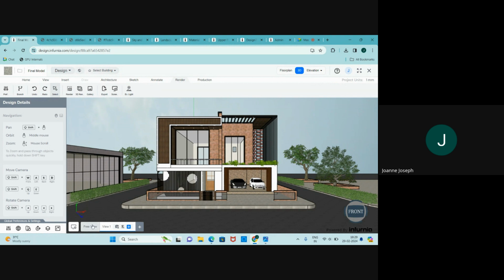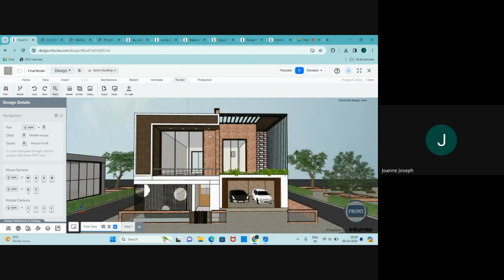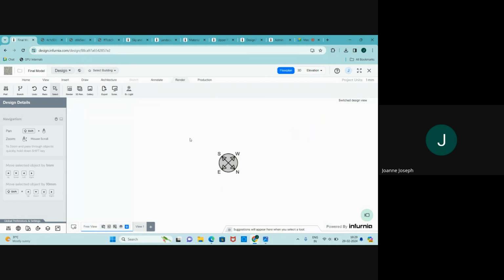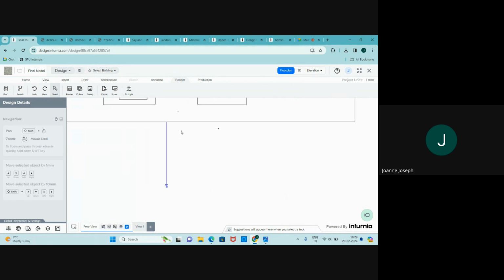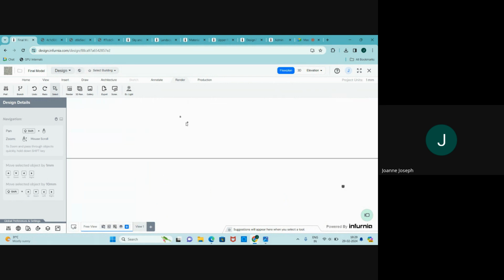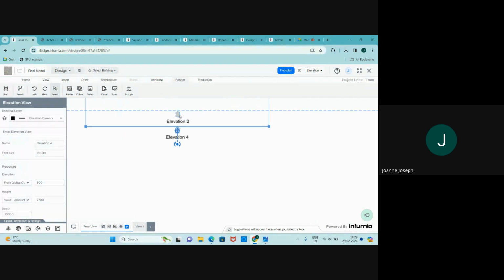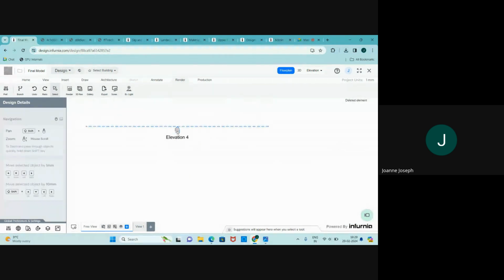So lastly, you can produce different outputs also out of this to create different elevations, etc. So to make an elevation drawing, you can just go to your floor plan and you can select elevation here. Click on add elevation view. Like I've already added an elevation view here, so you can set it in this manner. So let's say I've created elevation 4 here.